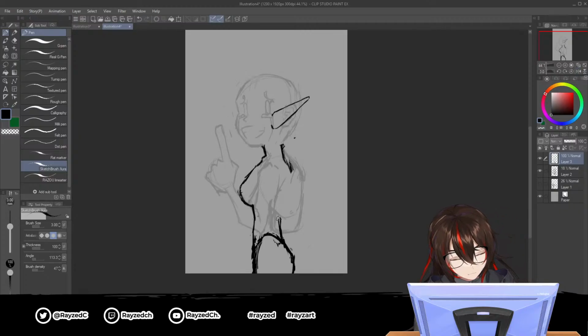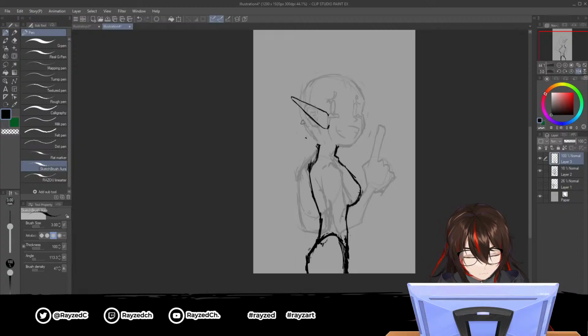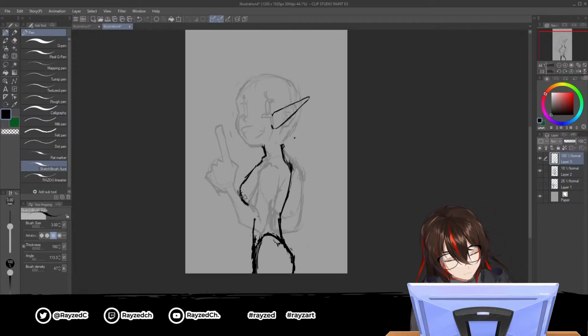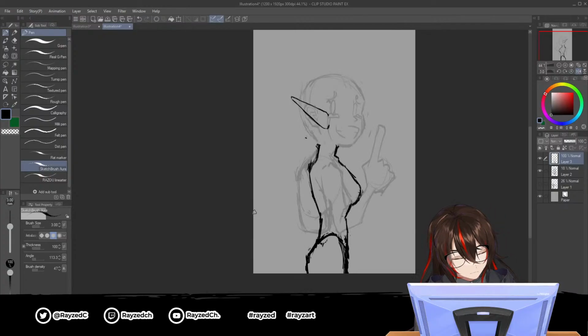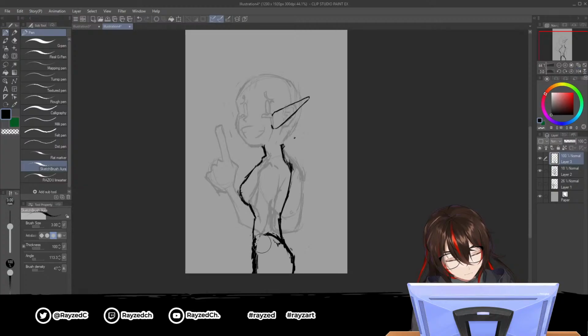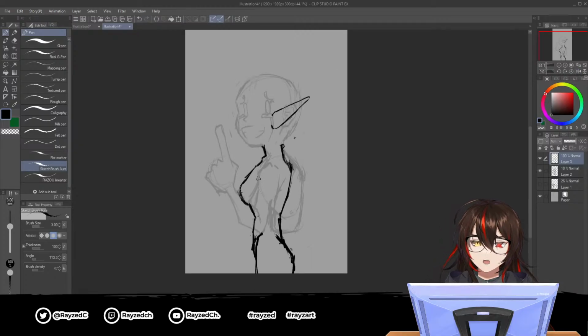Of course, I am going to make sure the chest looks okay. I am basing this off of the new model, but I'm making it my style. All right. I kind of like how it looks right now. It looks decent, right?